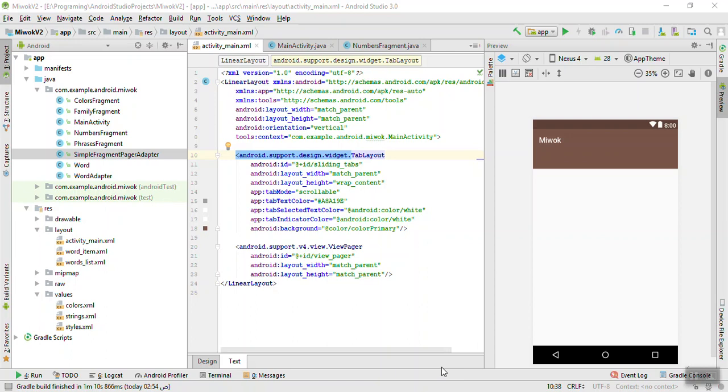Talking about the details of making the Miwok application, which seems better and is used better by the users.